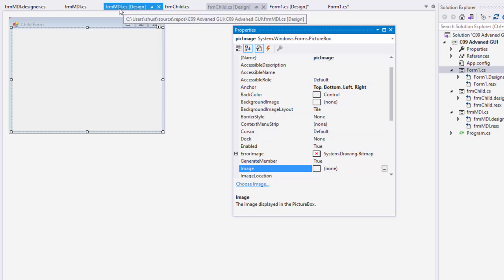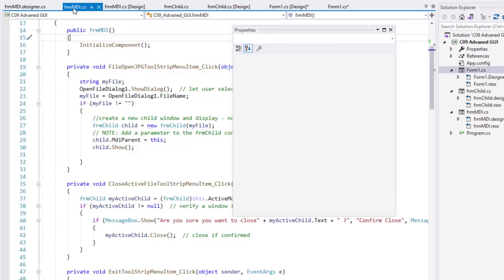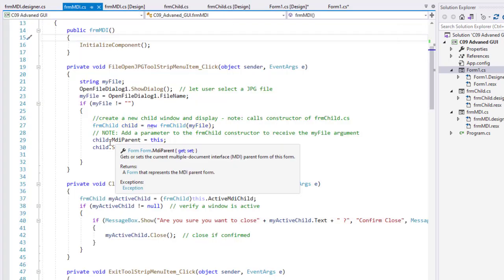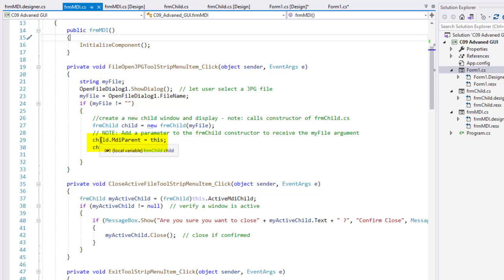Let's go back to the code for our MDI form. So that's going to create a new child of that. We're going to set the MDI parent of that child to this form. This is our MDI form, and we'll show that child.